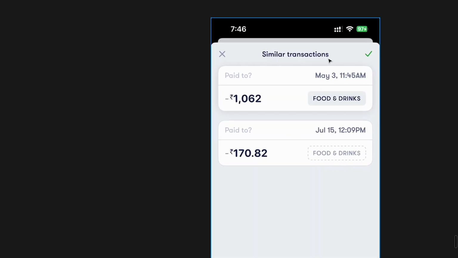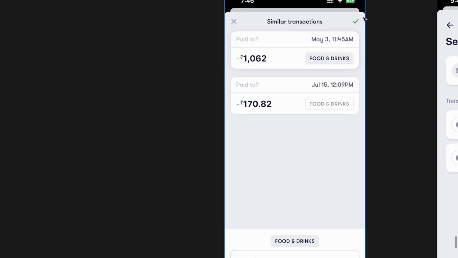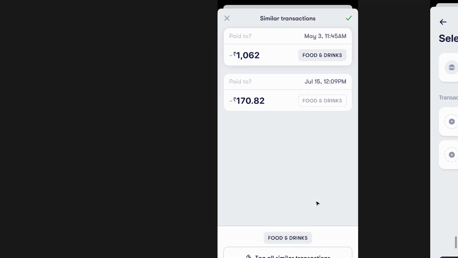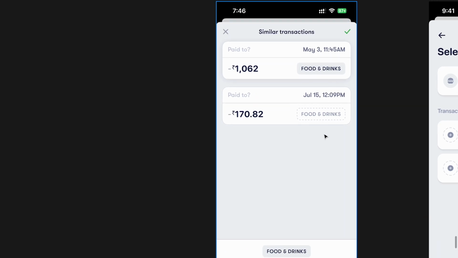So here you have similar transactions. It's very unclear as to what I have to do over here, because you have this check mark. It feels like I already did tag the transaction, but I didn't really tag the transaction. I thought that I would tag the transactions because I see a check mark, but I have not tagged the transaction. So this is a bit confusing. You have here this text information that says food and drinks. I don't really know why this is over here. We have all of this information over here.